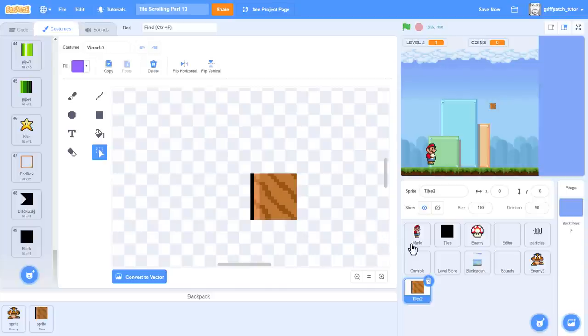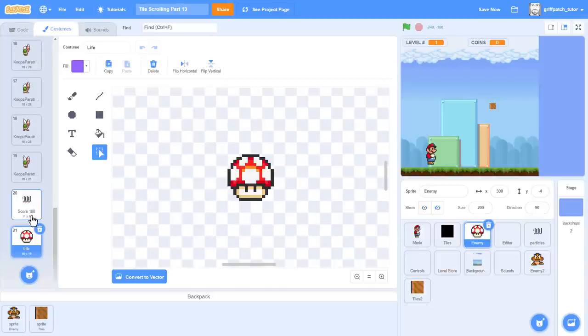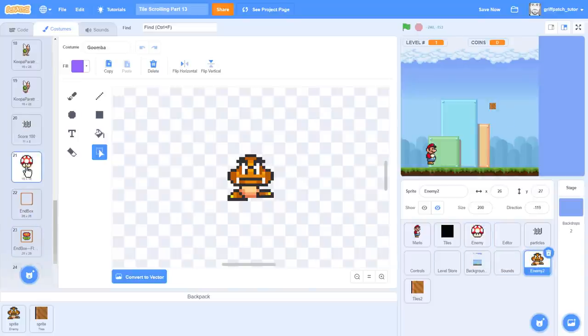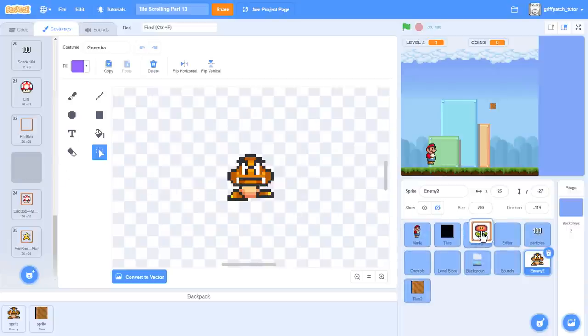Next, we'll check out the costumes of our original enemy sprite. Okay, the last one is another mushroom. Yeah, it's costume number 21. Click into the enemy 2 sprite, and yes, costume 21 is also a mushroom. So let's begin copying costumes 22 and up into the original enemy sprite. 22, 23, 24, and costume 25.